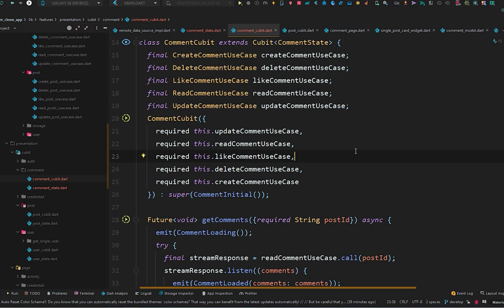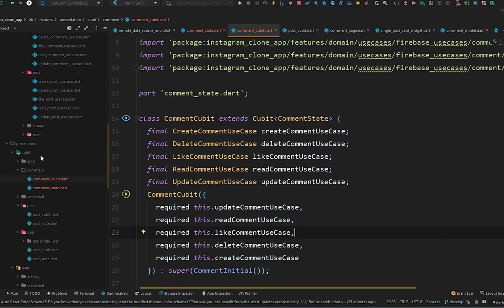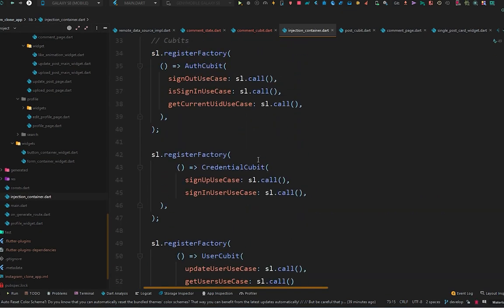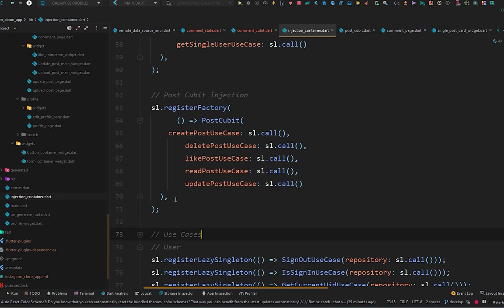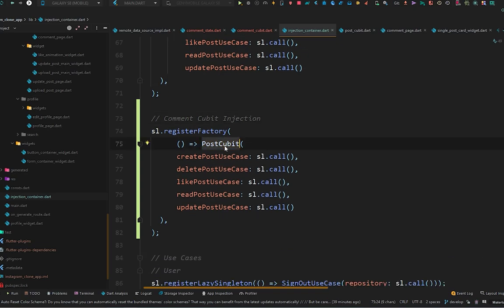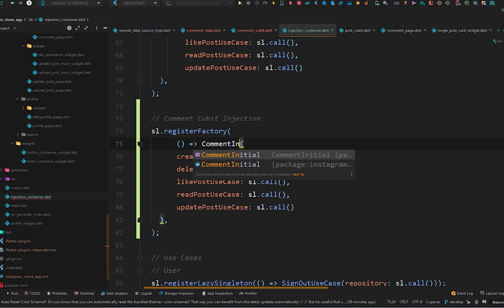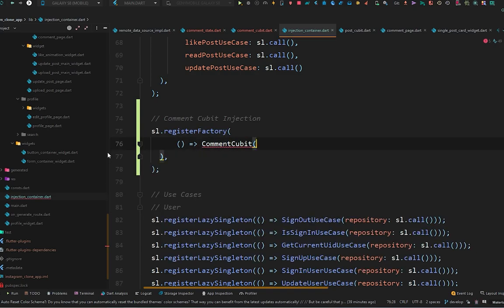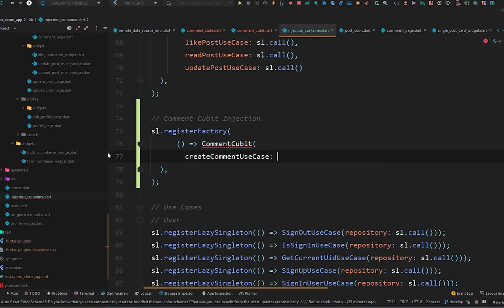So it's time to go and inject this in the dependency injection container. We have the injection container in here. First we have to copy this post Cubit from here and paste it right here. We will name this comment Cubit injection. We will change its name to comment Cubit and remove these methods from here. Now we will pass them one by one.